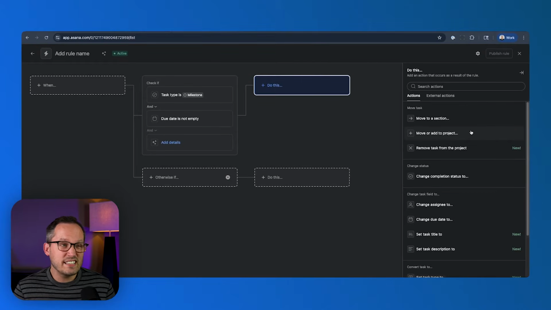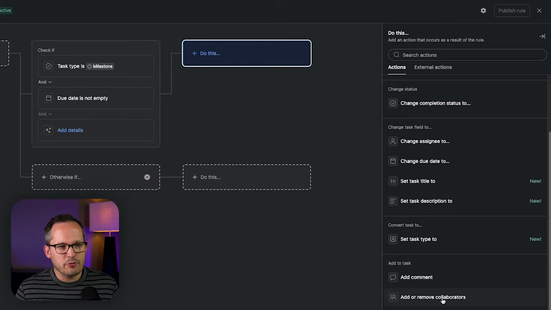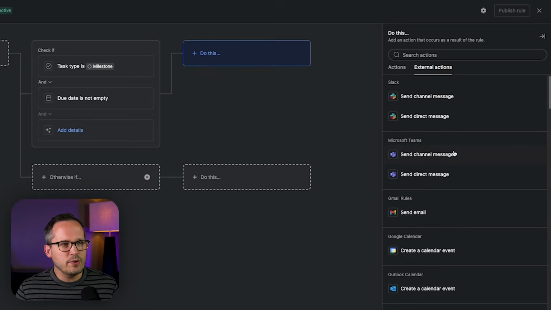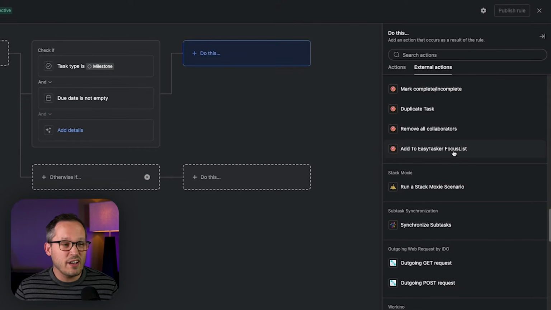The actions are pretty standard and not very sophisticated. I do like the ability to add comments and add or remove collaborators. And we do have quite a few integrated actions. This list is longer than many other tools, although they all kind of tend to be the same type of software, either productivity or other project management related.